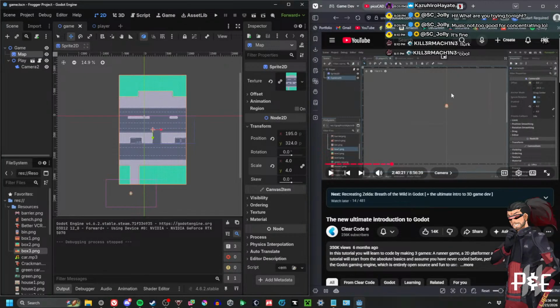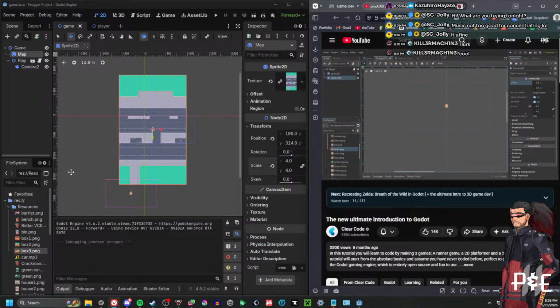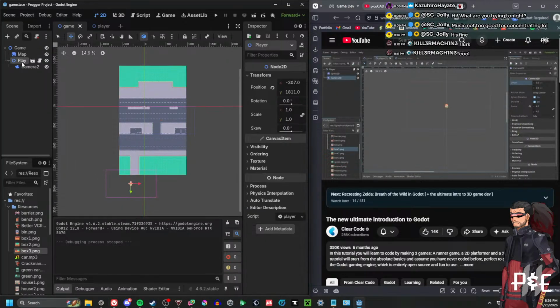Yeah, okay. For our purposes, we can leave it at 0 and 0. Besides that, if you look a bit further down, we have a few more options. We can set a limit for the camera. By default, these are basically infinite. Then we have position smoothing, and this you always want to enable.